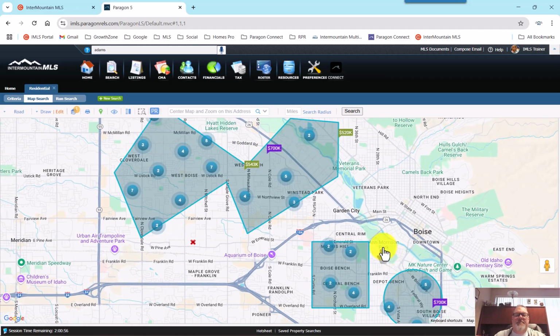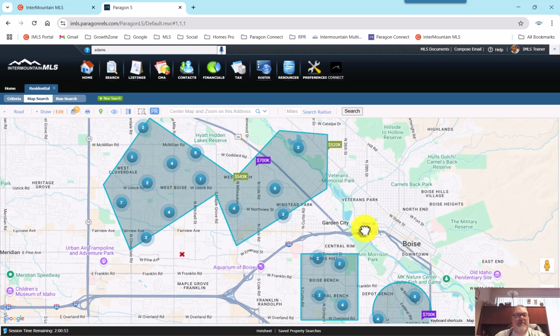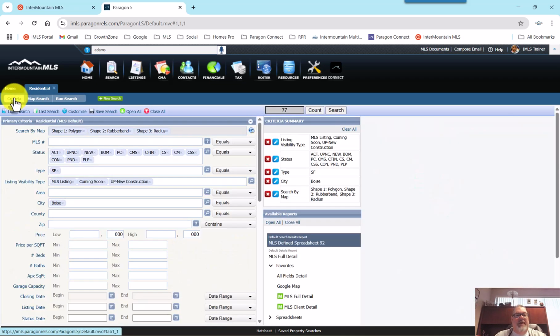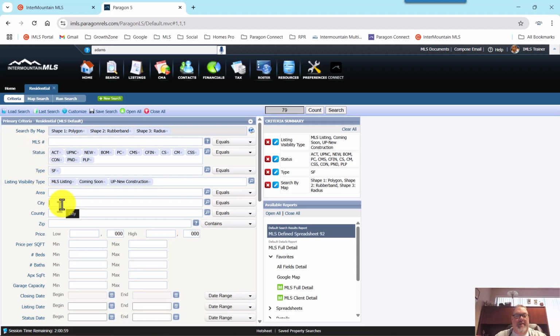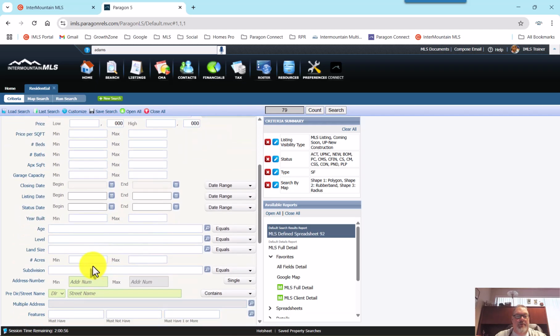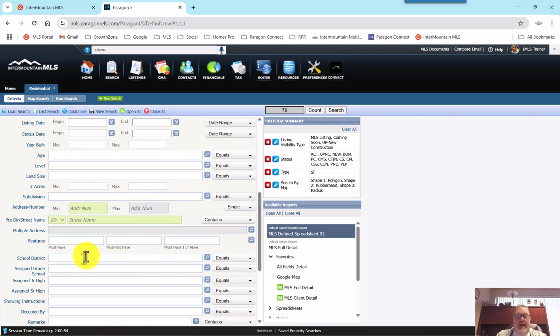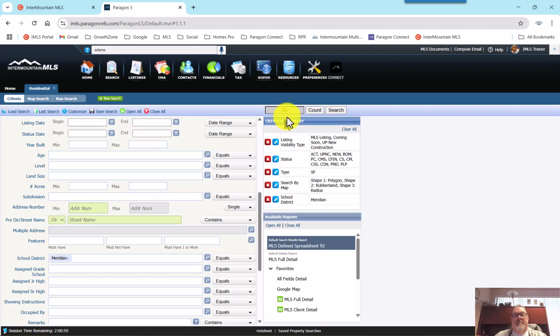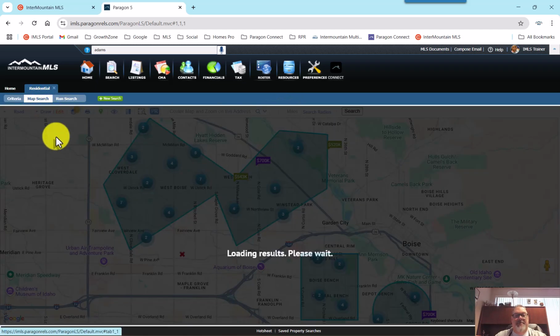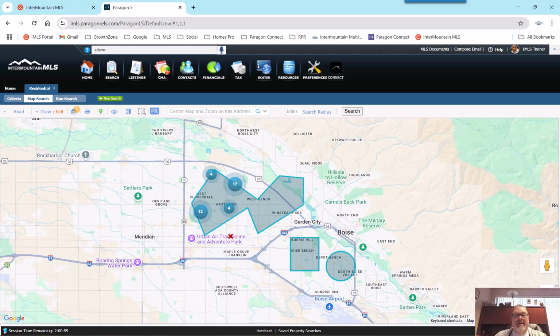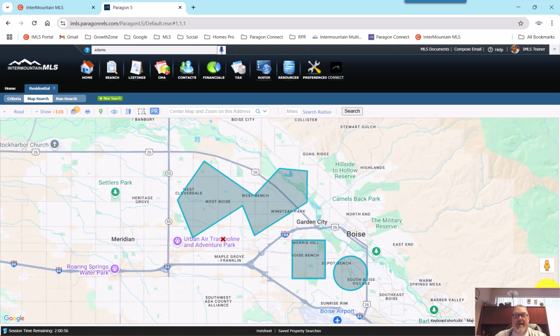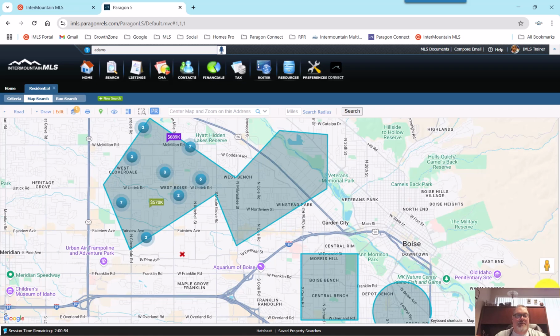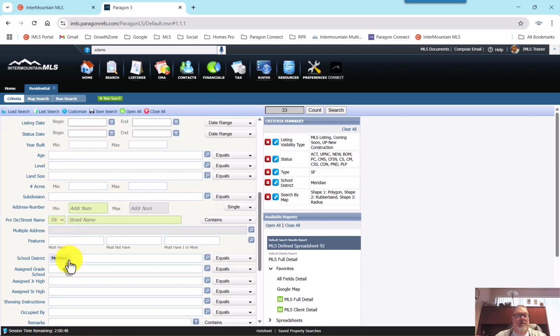The thing to remember with the shapes is that everything has to work together. So I've got these 3 shapes here. If I go back into my criteria, which you can easily go back and forth, let's say I take Boise out of my city. So now it's just using the shapes. But I came down here to school district and I put in Meridian or West Ada district. You'll notice my count drops to 33. And if I go back here to the map search and I zoom out, I'm only seeing the listings that are in the shapes but are part of West Ada School District. So everything has to work together. You just want to keep that in mind when you're running your searches.